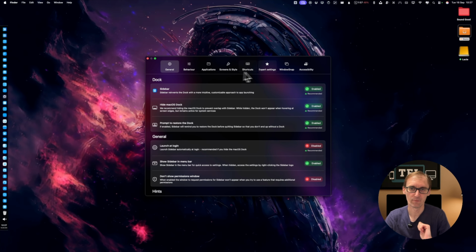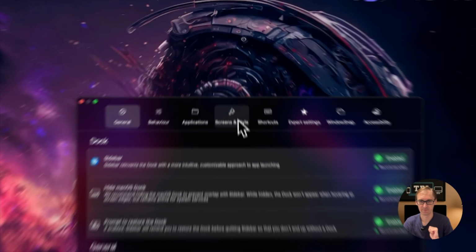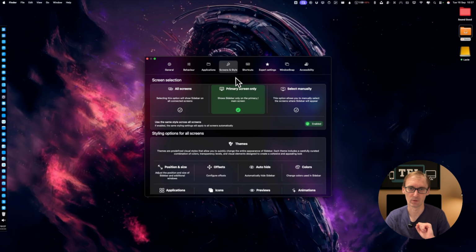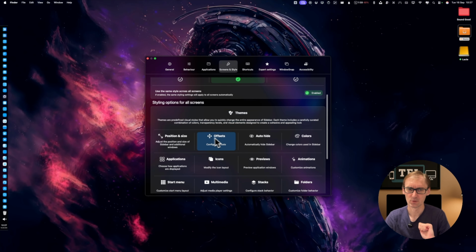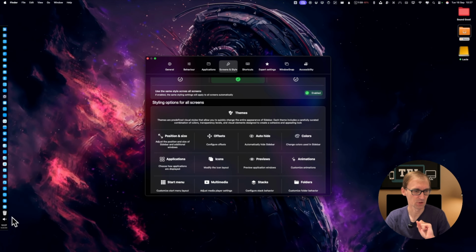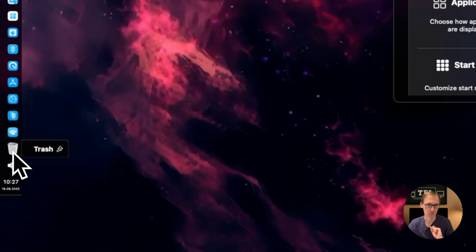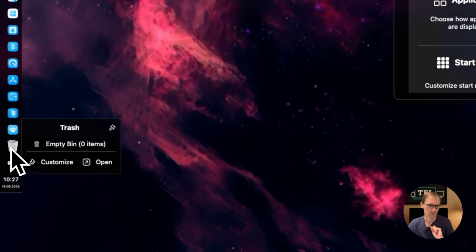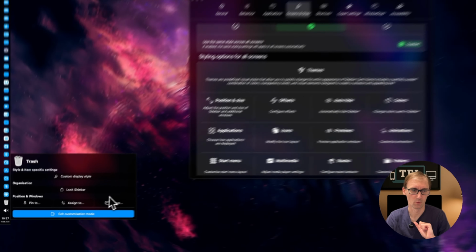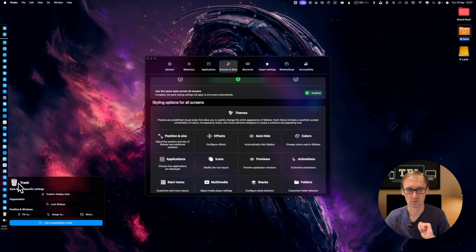But how you can see, you have all kinds of shortcuts, behavior, and stuff like this. The thing that I'm playing with at the moment, because I'm still learning this application, is this one, right? Which is screen and style. So how you can see, you can change the position, you can modify the icons. Literally, if I want to modify the icon of the trash, I will allow it here. And how you can see, I have customize, and I can do all kinds of customization that I want to the trash icon.